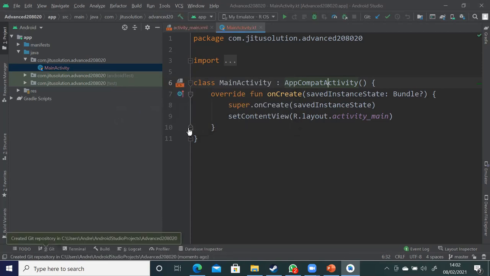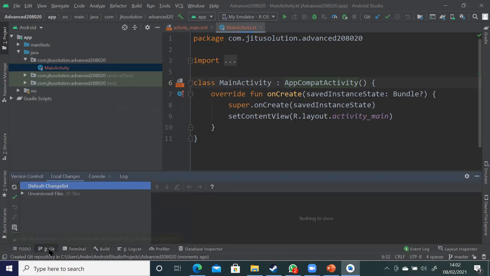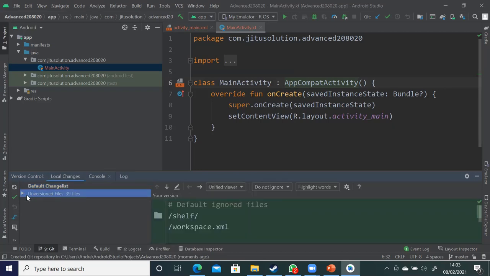That's it. And what's happened here? As you can see, suddenly there is an additional tab on the bottom part of the screen, the Git tab. If you click on it, you will see different tabs here: the local changes, the consoles, the log files, and so on. On the local changes, it says that there are 39 files that are not committed to the repository yet. You need to commit the files to the repository.